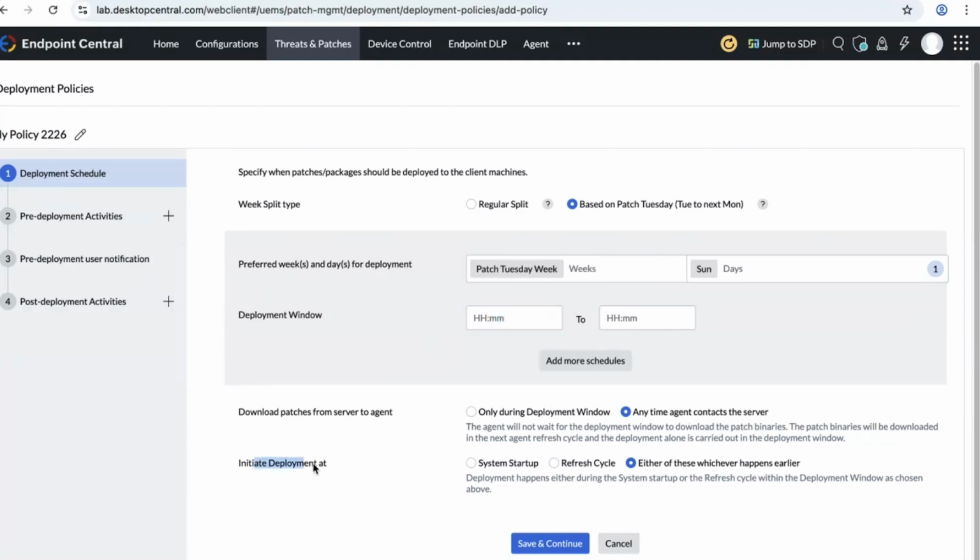And you also have another option where you can choose when the deployment should be initiated, either during the system startup or refresh cycle. You can choose either of these, whichever happens earlier. For a few applications, by default, the behavior is that when they are open, they cannot be patched. For such applications, the deployment will be initiated during startup when you enable this option.